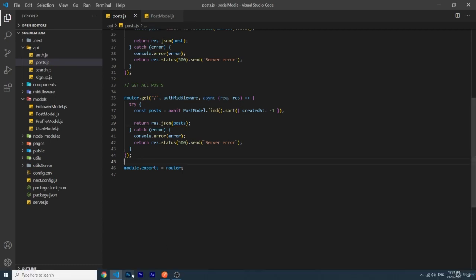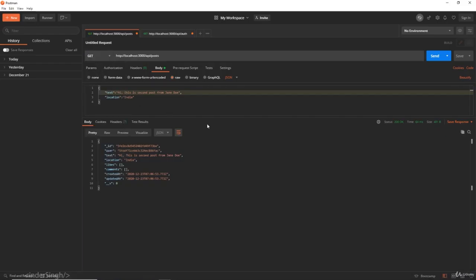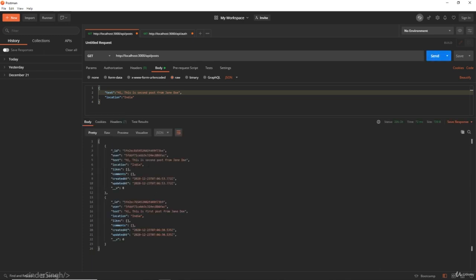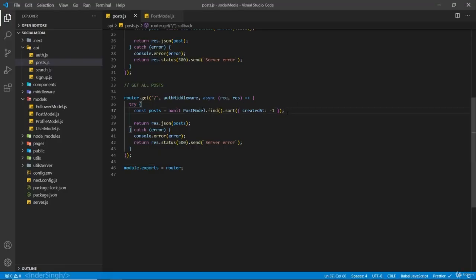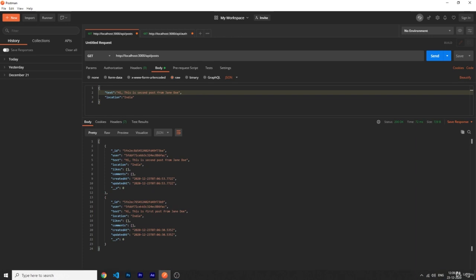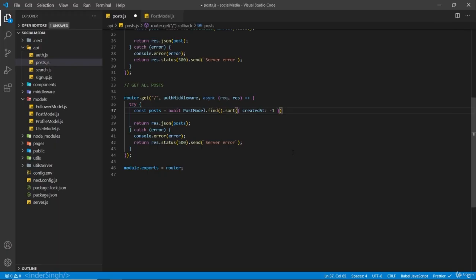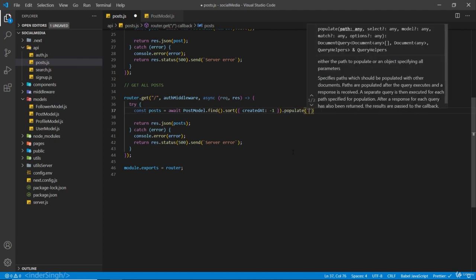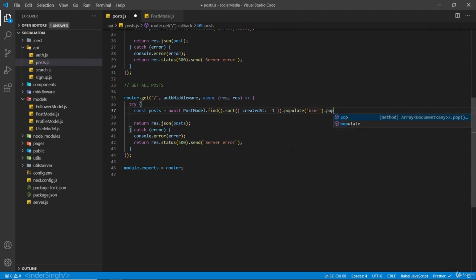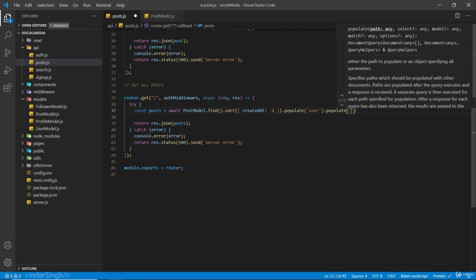So let's check if it works. Inside our Postman, I'm going to make a GET request here. And you can see right here, you get all the posts which are created. Now we are also going to populate the user. I wanted to show you what you get before the population, and I'm going to show you what you get after you populate this user. If you want, you can follow along in Postman, or you can take a screenshot of it to compare the data, what you get before and what you get after. So after sorting, we are going to populate the user, and also we are going to populate comments.user.